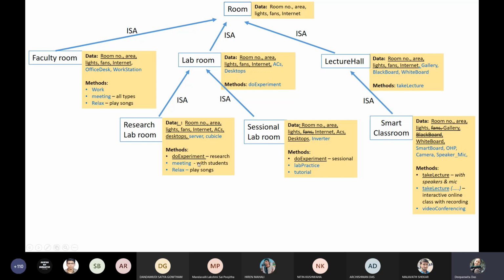So this do experiment method is overloaded here. Before, the do experiment method in the lab room did different types of experiments, and here we do only research experiments. Okay, but in the sessional lab room, we do only sessional experiments, and we can conduct research related meetings in the research lab room. The students can also relax, have a chat with the supervisor, or play songs, etc. And similarly, in the sessional lab room, we can have lab practice or tutorial, etc. So how do they differ? They differ by the methods, they differ by different characteristics, but they have some common characteristics.